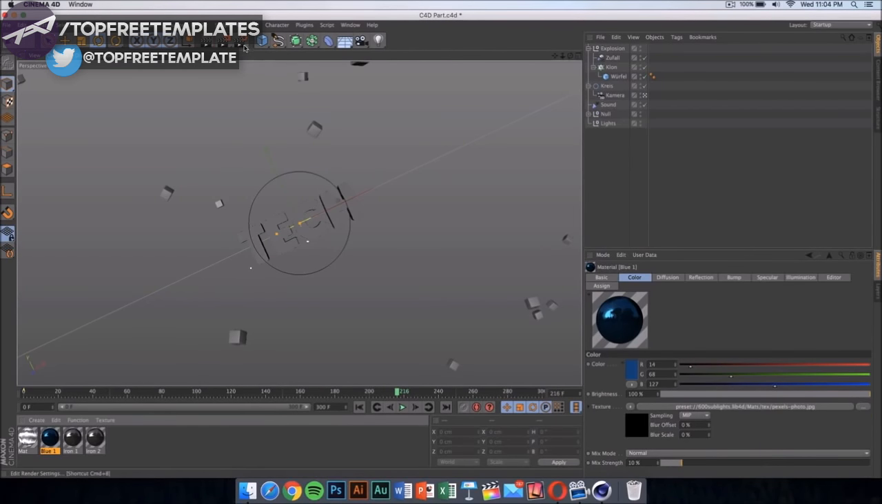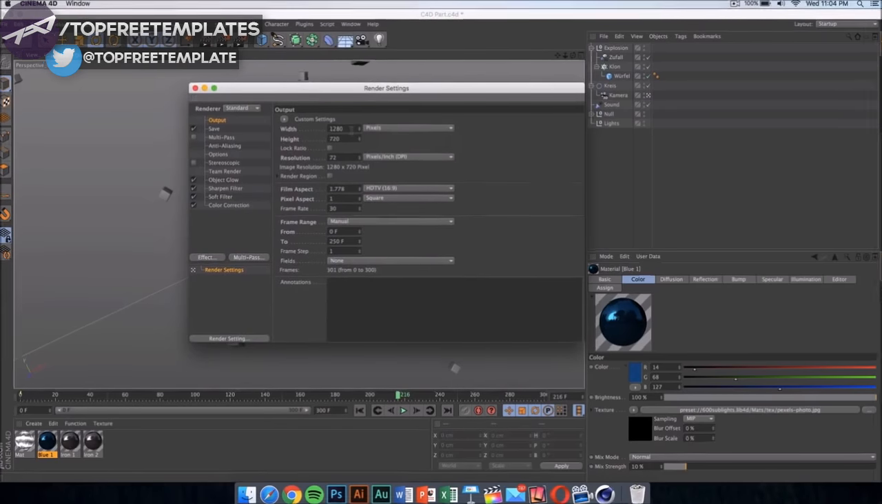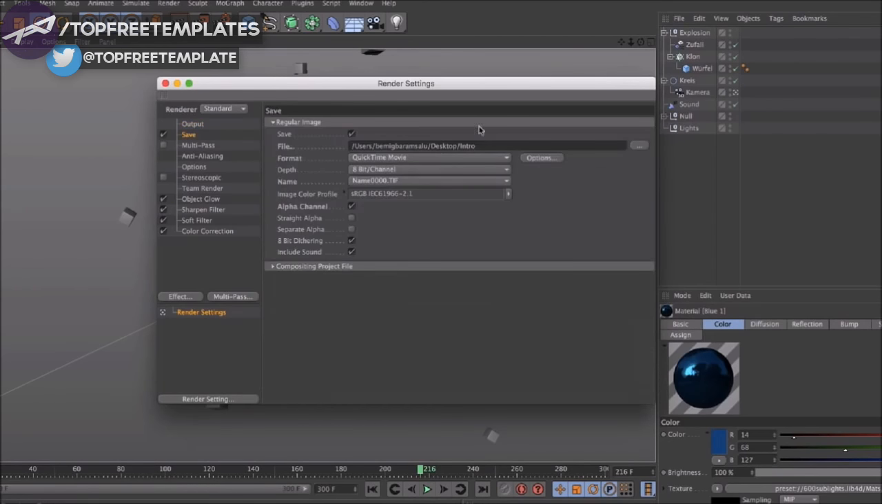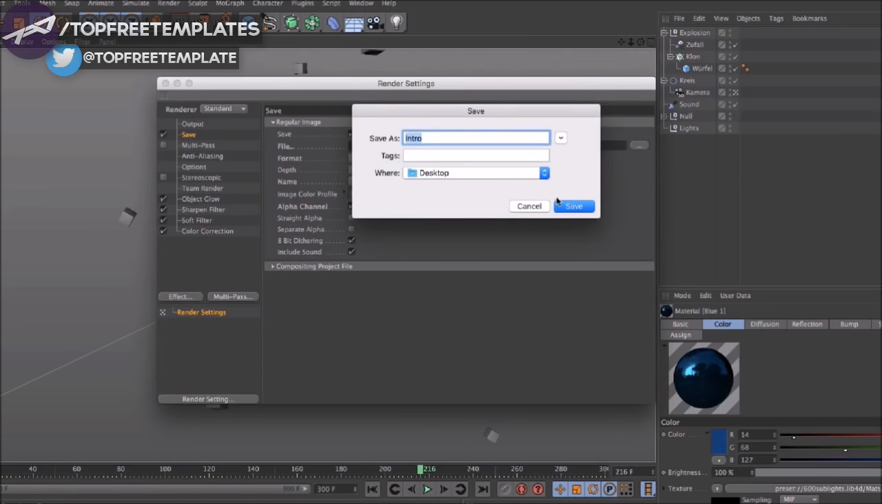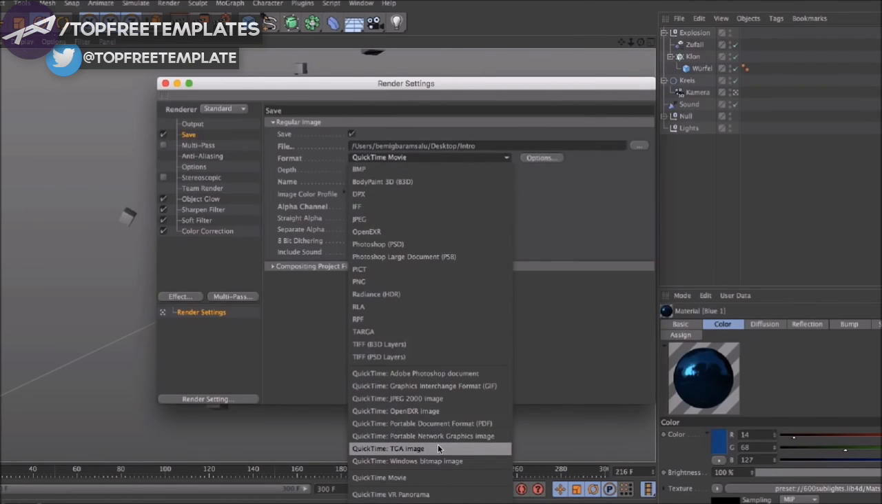So once you have done that, what you have to do is click here again onto your render settings and make sure it's 1280 by 720 if you have a good computer. And if you have a really good computer, you can go ahead and put it on 1920 by 1080. That would be 1080p. And then you have to select where you're gonna save your file. Mine is gonna be on my desktop, and then format should be set on QuickTime Movie.